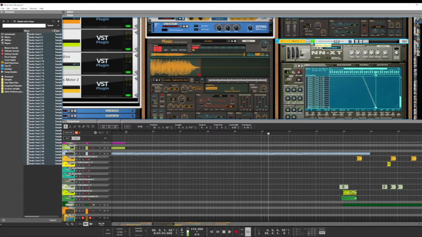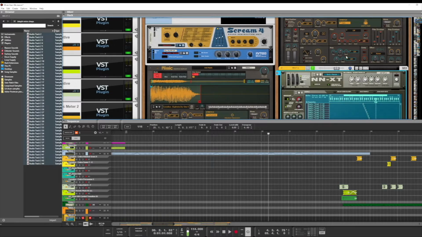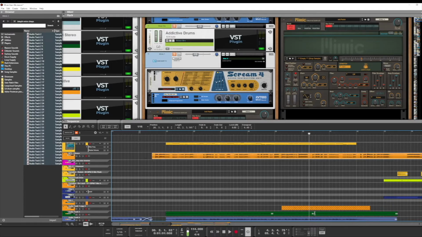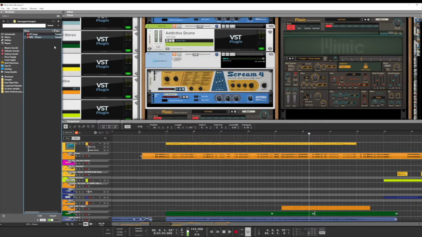All right, so that is the first method of how to do your vocal chops. The second method is just for Reason users. It's using the Mimic creative samplers. So what you're going to want to do is you're going to want to take your vocal, add in a Mimic sampler here, and then we're just going to drag it in.